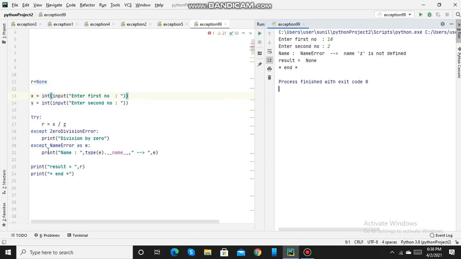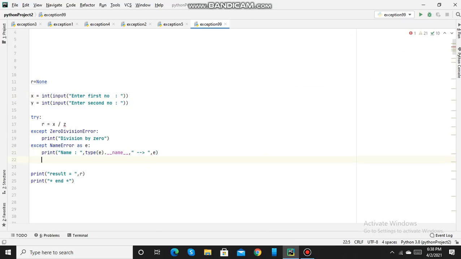So it has handled this exception, name error. It has printed the name of the error and the details of the error. Now we will try to catch one more error. Here I will remove this integer part of it. By default, when you accept a variable from the screen, the value will be string. So x will be string and y will be integer. So it will throw another exception now.